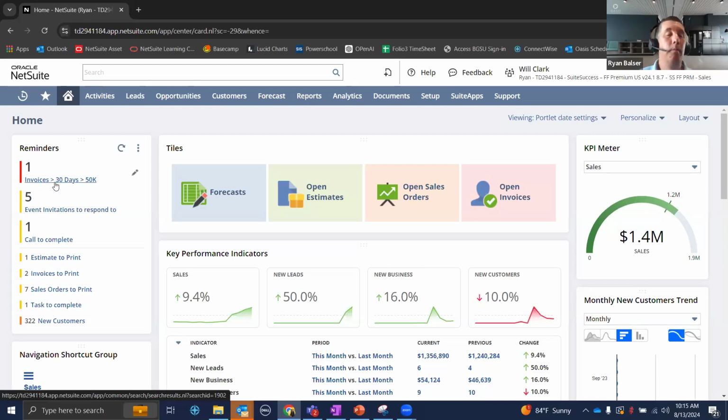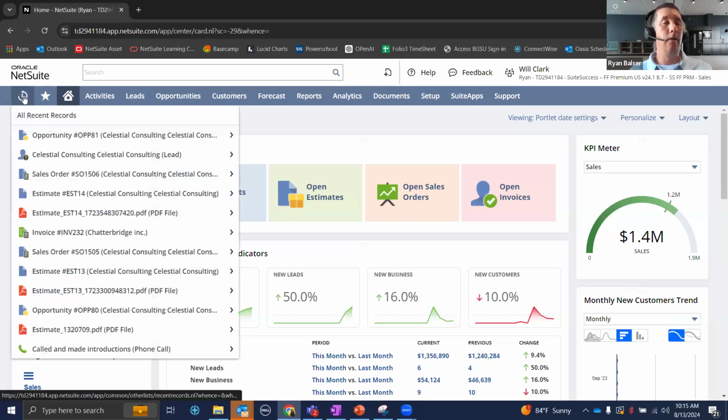And as we complete these reminders, they're going to tick down from 3 to 2 to 1 and eventually fall off of our reminders portlet. All right, team, I know that most of us are already leveraging NetSuite. So let's jump right into the CRM portion.